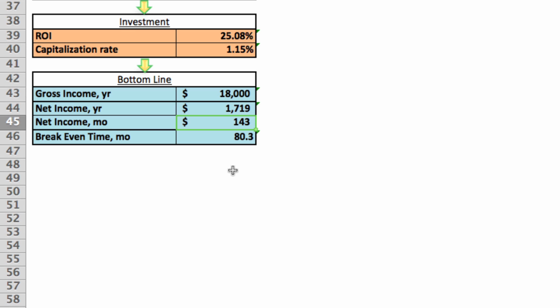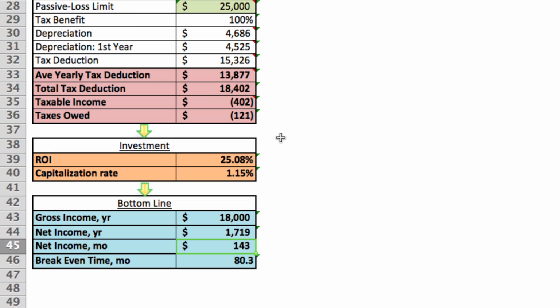Okay, well that gives you really the overview of the evaluation of a duplex in this case. On the next video, I will show how you can use the limited PET version to analyze another property, comparing the finances to see which one is more financially attractive. So stay tuned for that.